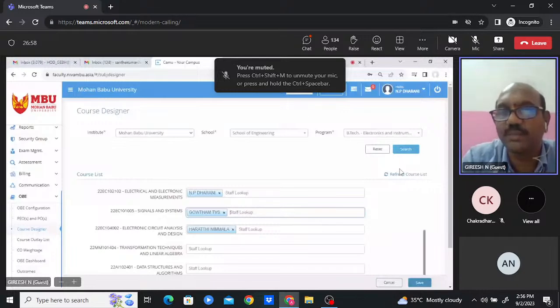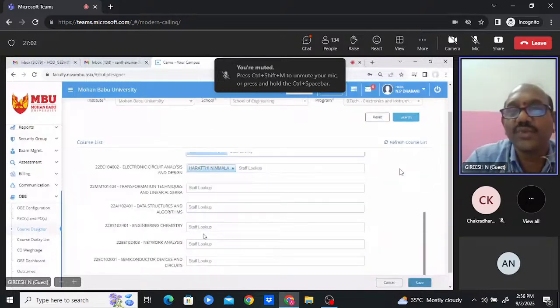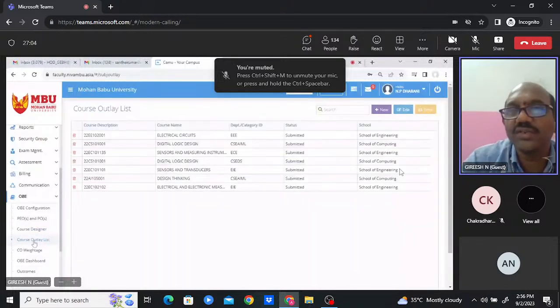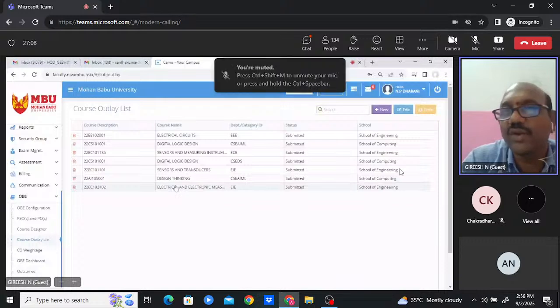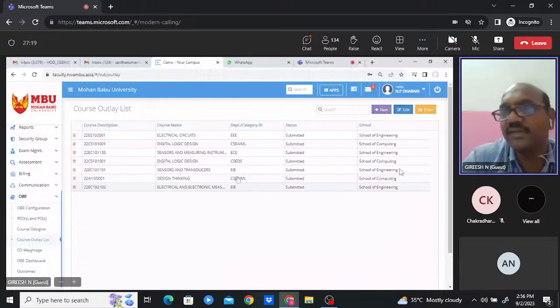Once this screen is complete, then we have to go to the course outlay list. In the course outlay list, I already entered the subject, but anyhow, I will show this. Suppose you want to enter a new one, you click the new symbol, or if data is already entered, just click on this one and go for edit.